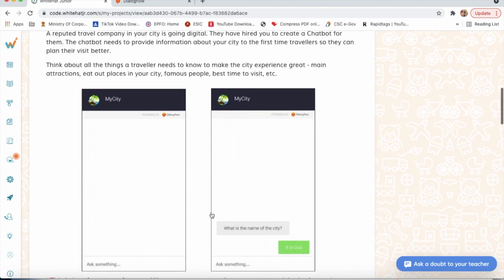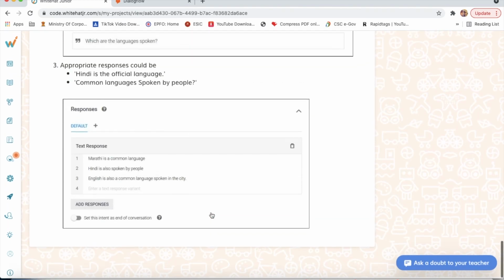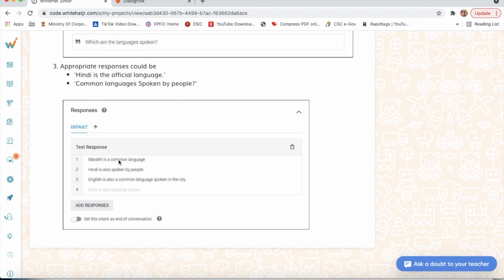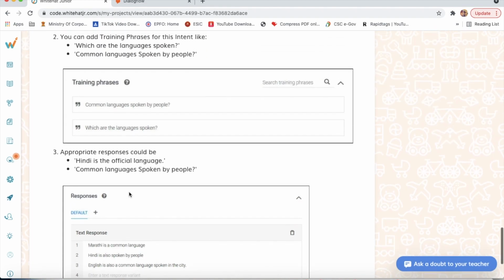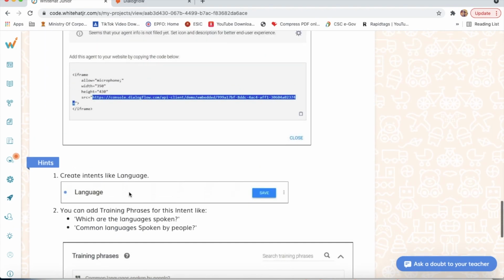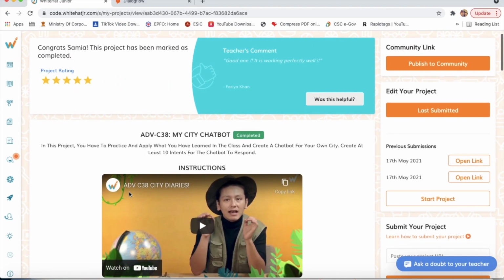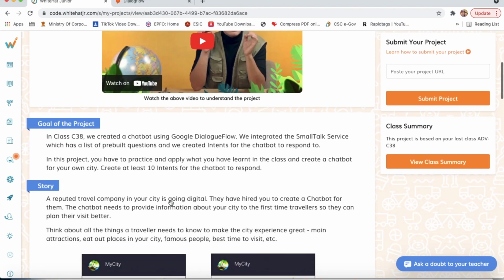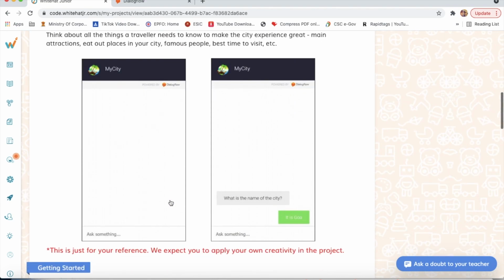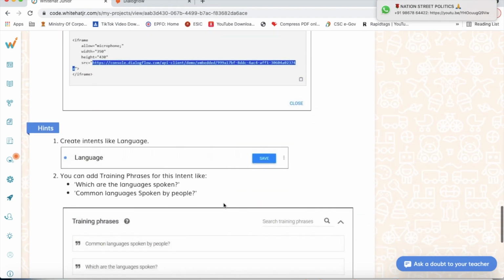So these are the instructions. Text in Marathi is a common language, Hindi is also spoken by people. Here we have to work on languages. What is the name of your city? It is Goa. So like that.